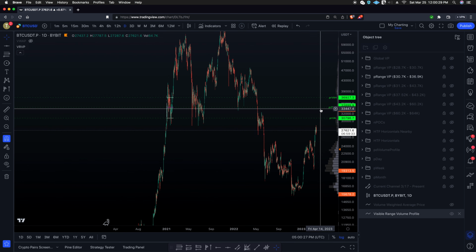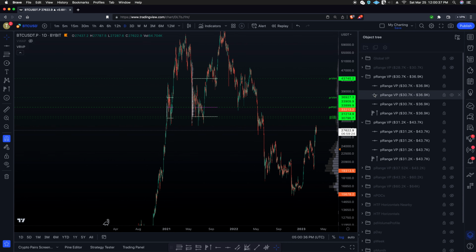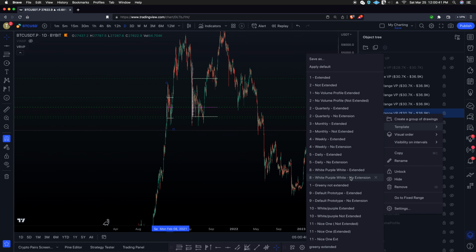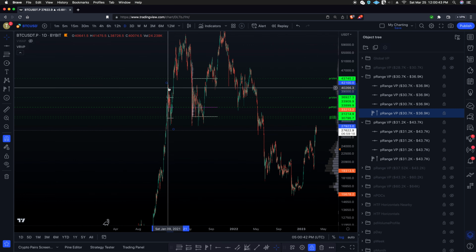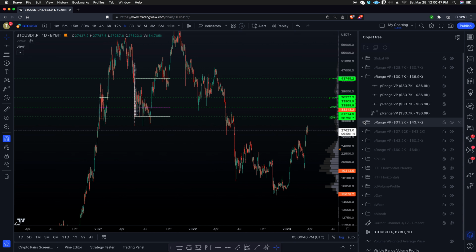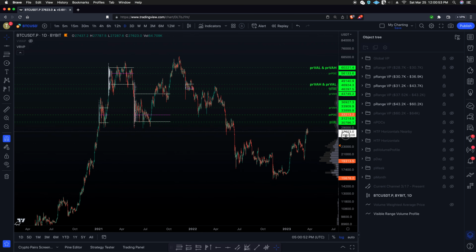And actually, I meant to change this one. Let's see, template, no extension. Just wanted this to be visible for everybody.